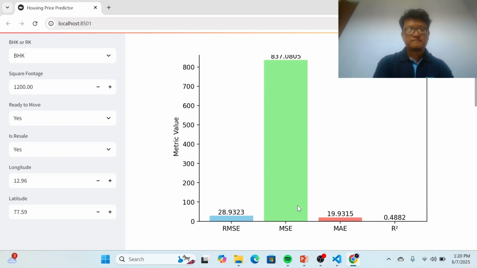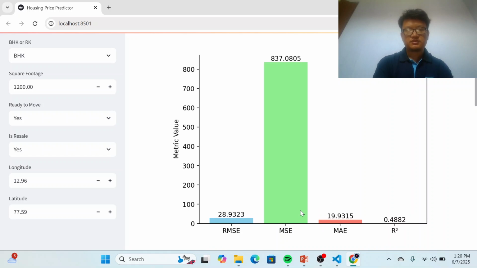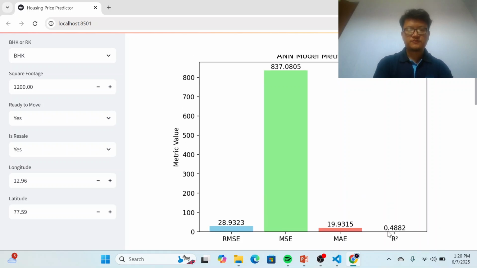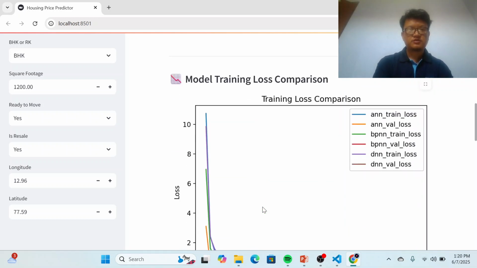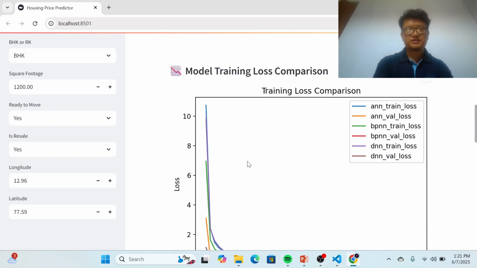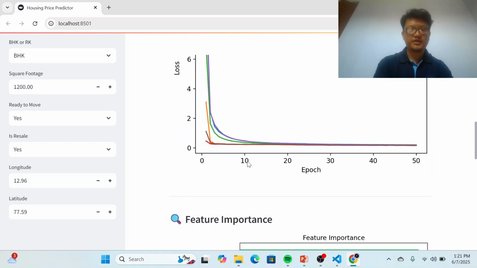So these are the metrics and their values, and it's pretty good, I would like to say, for ANN: 0.428 RMSE and R square. So this is the model training loss comparison graph. We can see the loss has gradually decreased as the epochs increase. So the training loss has gradually decreased, which means the model is performing well.